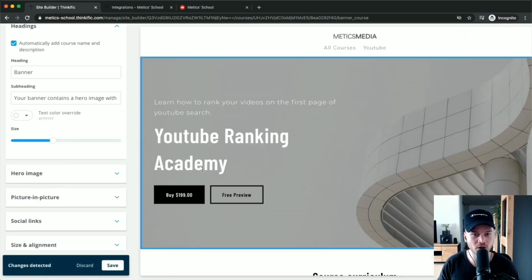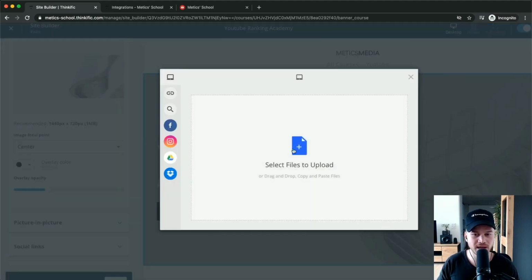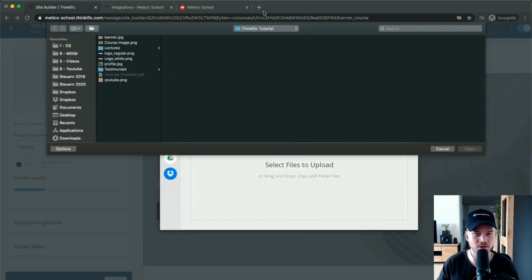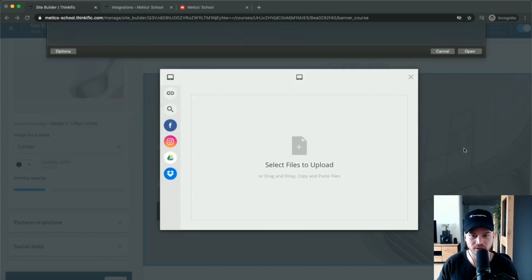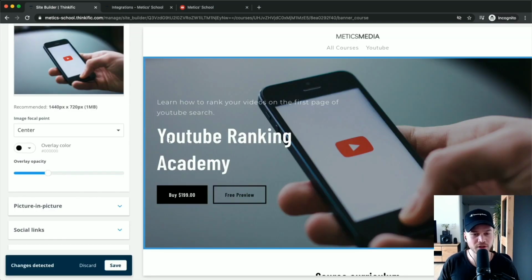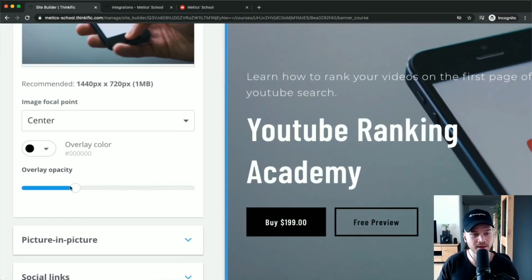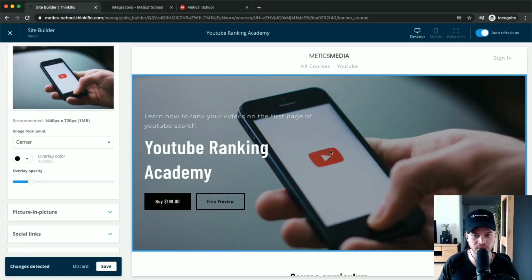And obviously we want to change the hero image. So let's go to hero image, click on upload. Personally, I have this image from pexels.com where you can get copyright-free images. I've just downloaded this one that is related to YouTube, and you can upload that here, and it will change the hero image to this specific image. All right, cool. Now if you notice that your text isn't really popping, what you can do is set the overlay color to black, and then just lower the opacity of the image here.